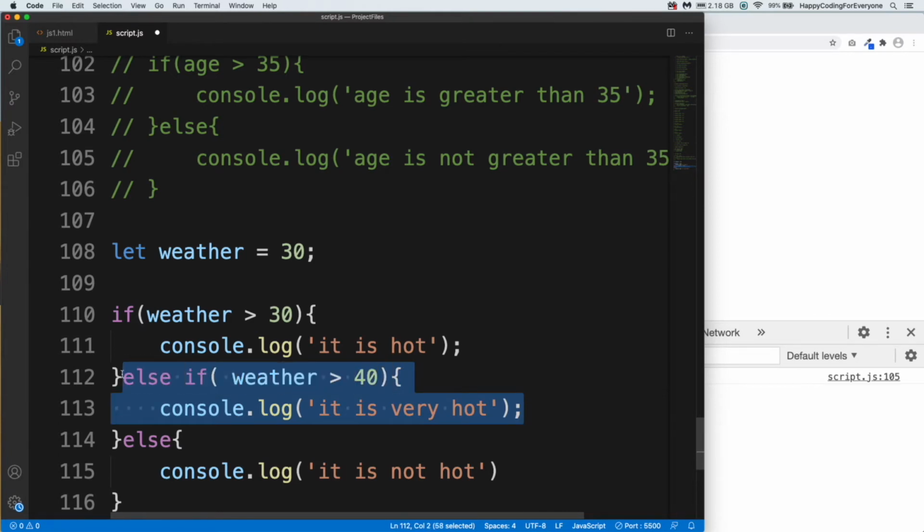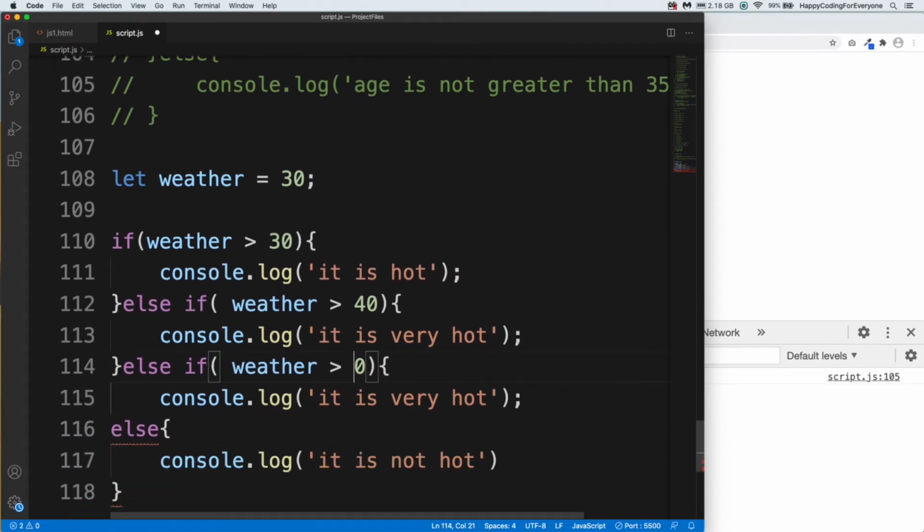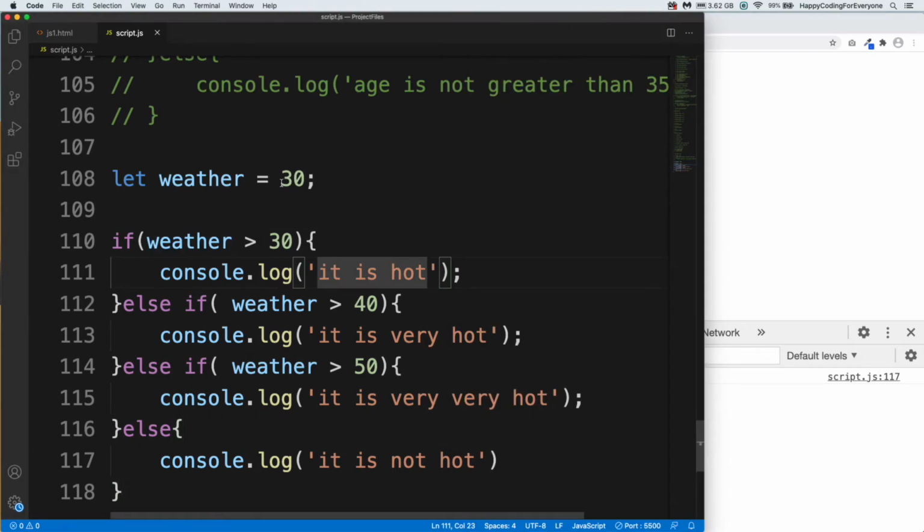Let's copy and paste one more time. And let's say 50, very hot. We need to put another curly brace here because we need to close that curly brace. Let's save and have a look at it. You see guys, it's saying it is not hot because our weather value is not greater than 30.